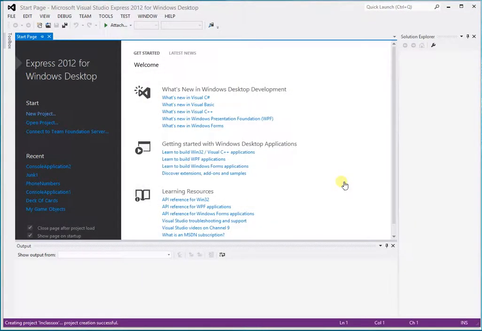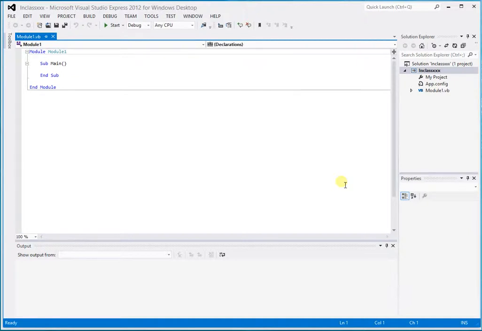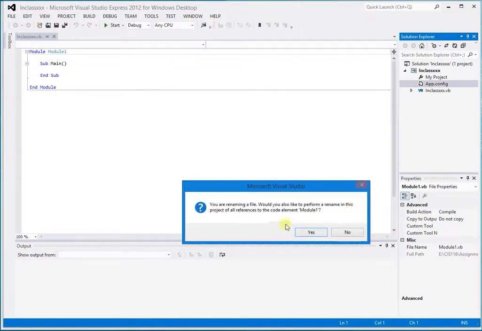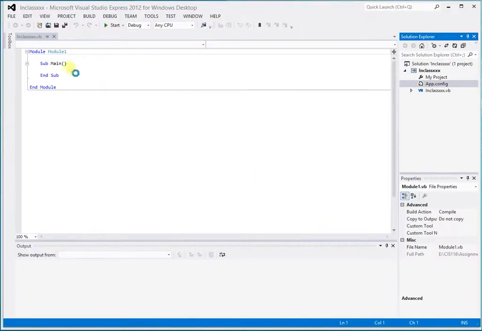It sets it all up. It's creating a whole folder at this point, all kinds of stuff in there. Now this program that we're going to create is going to be called in class XXX. The first thing that we do when we get to this point is we rename our Module1. Right click on this, rename. We're going to call this in class XXX, just like we called our program up here. Hit enter. It'll say, do you want to rename this? You say yes. At this point, it renames it right up here.